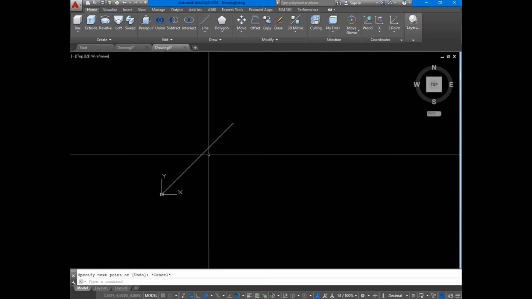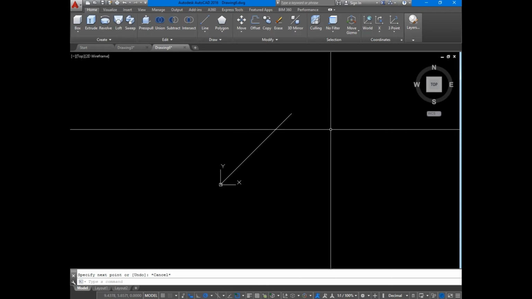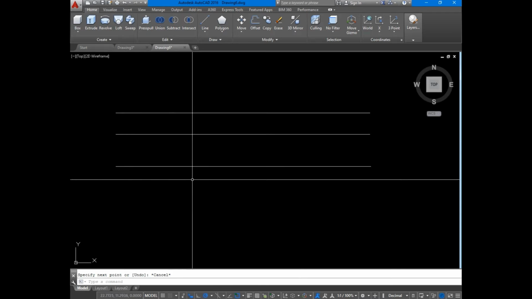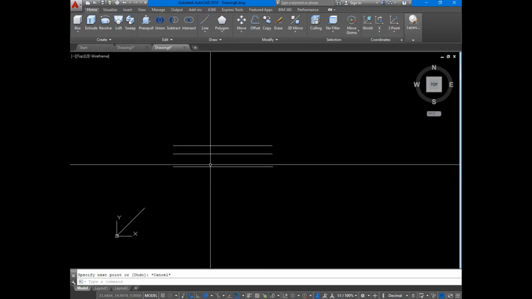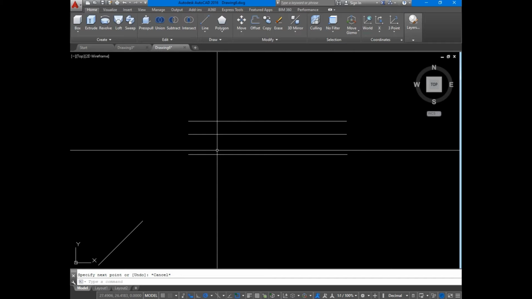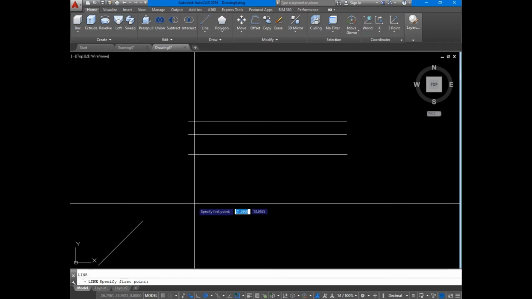You've successfully created a line in AutoCAD. Now you can create multiple lines following the same steps or explore other drawing tools in AutoCAD to enhance your designs. I hope this tutorial has been helpful in mastering the creation of lines in AutoCAD.